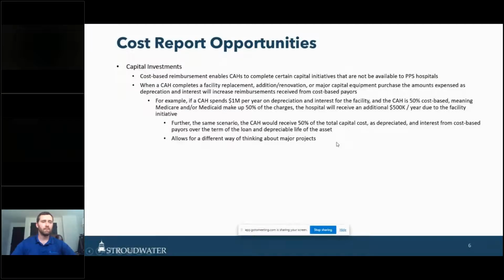First is related to capital investment. And again, as I was mentioning, that cost-based reimbursement is incredibly powerful, particularly in things such as capital initiatives that aren't really available for a PPS hospital, or if the critical access hospital were reimbursed under the PPS methodology, capital improvements that maybe they wouldn't be able to take on. So as an example, if a CAH is looking to do a major capital replacement, facility, maybe acquire some equipment, the amounts that they will incur in depreciation and interest are then reimbursable from cost-based payers.